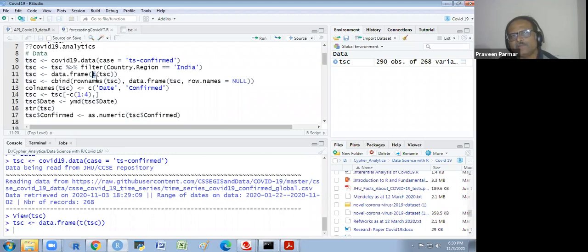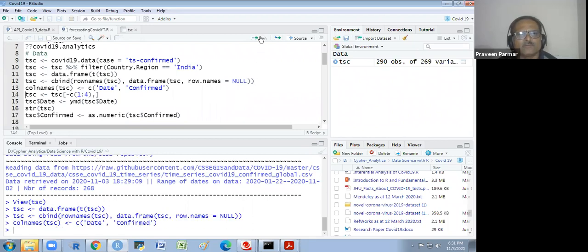And we are transposing it. T I have written here. You see, we transpose it: the rows into columns and columns into rows. So now you see, previously we had 290 columns. Now we have 290 rows. We have transposed it. And then cbind, column bind, row names of TCS, data frame TCS, row names NULL. So this is just the data pre-processing.